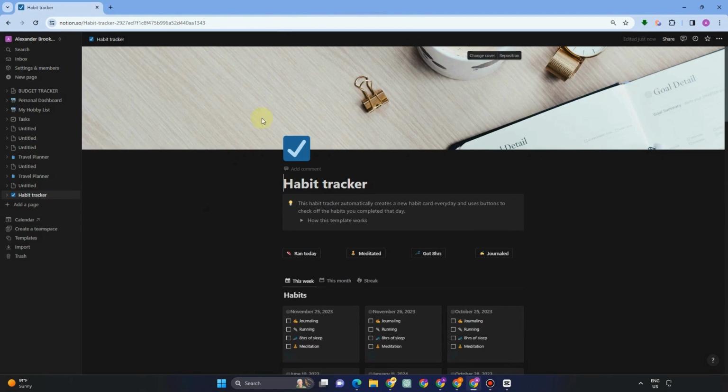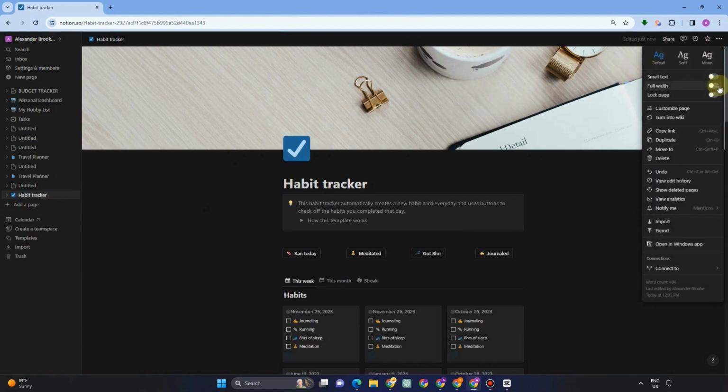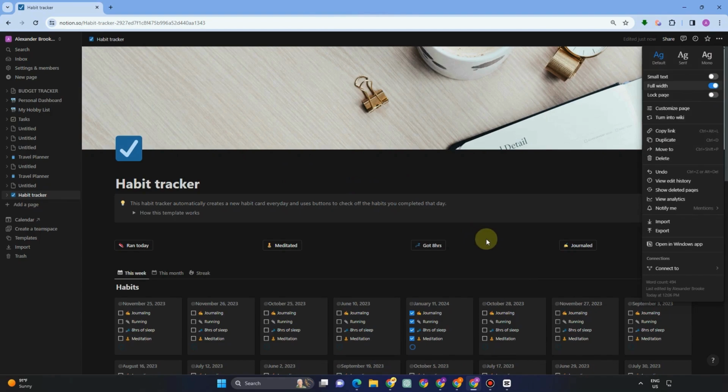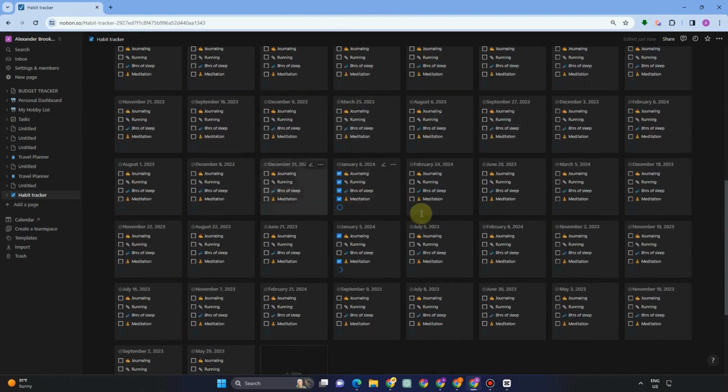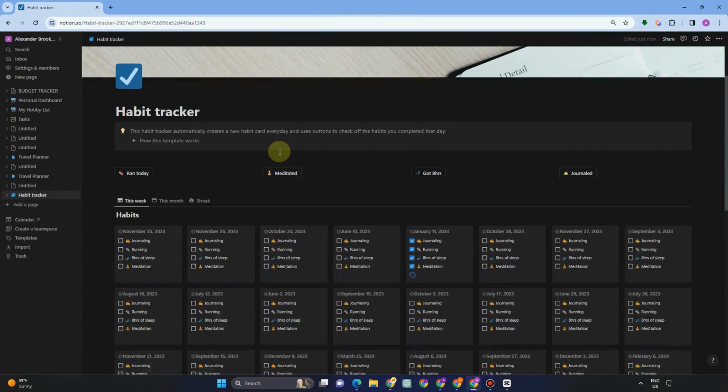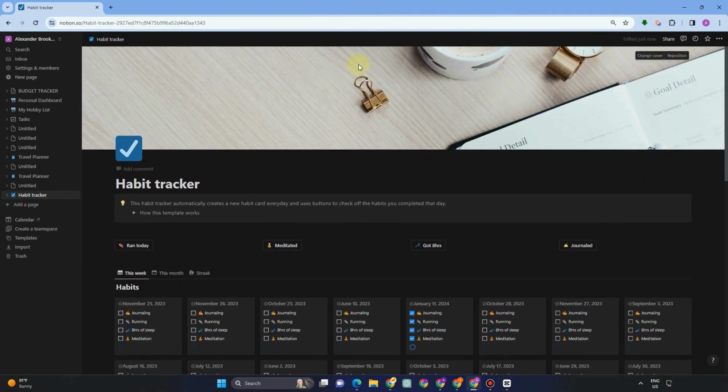So if you want to use all of the page, you can tap these three dots and then click full width and you can use the full page right here. So don't worry, we're going to delete all of this. Actually, this is just a sample template. We will not be using all of these features right here.